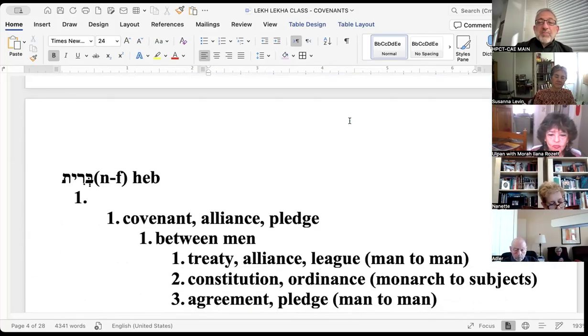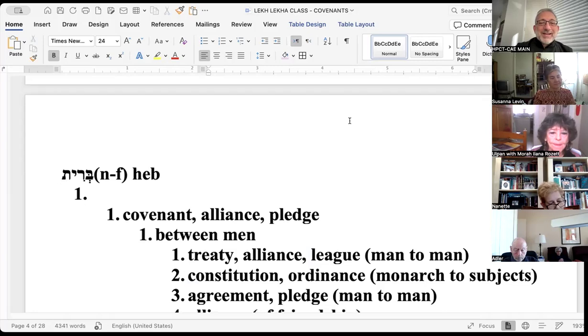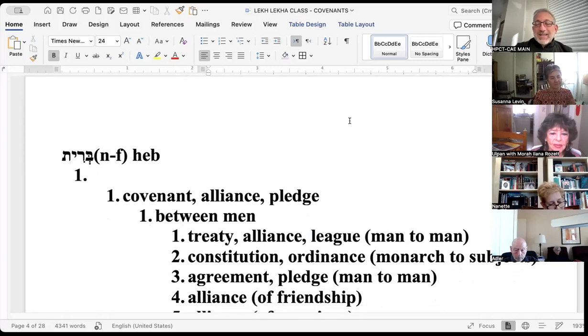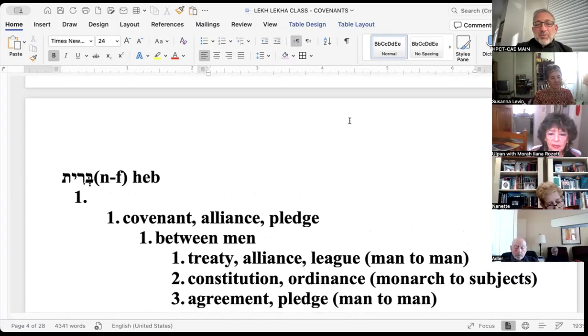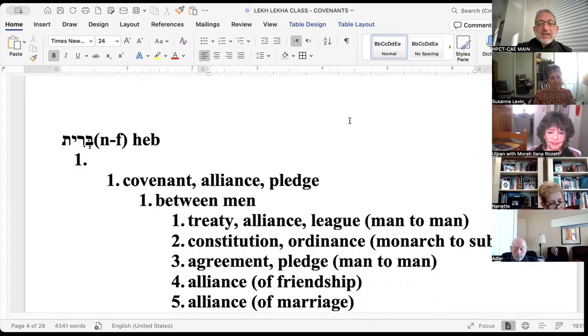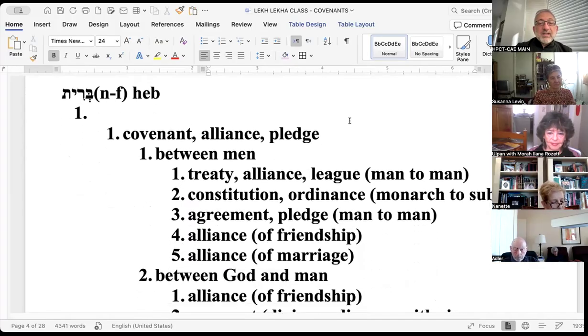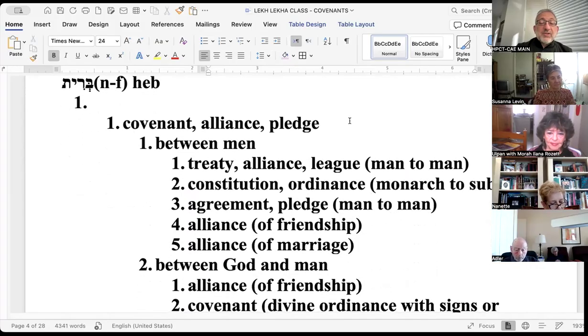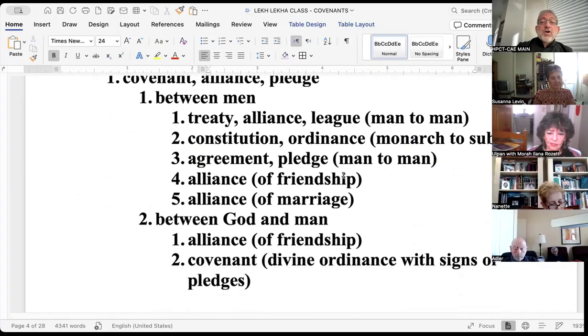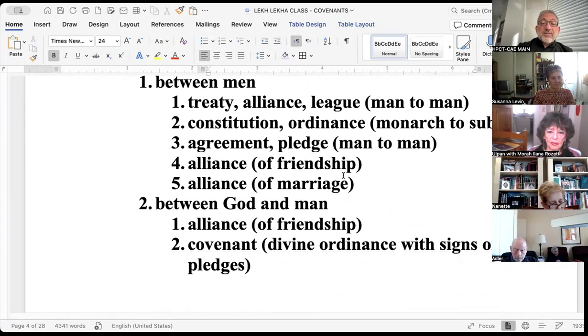I'm going to pause here with a little bit of lexicography, on the word "brit." It's an unusual word altogether. So here are some basic meanings of it. Covenant, alliance, pledge. You can have a covenant between men: treaty, alliance, league, constitution, ordinance, agreement, pledge; or between God and man: alliance, a friendship, covenant, etc.